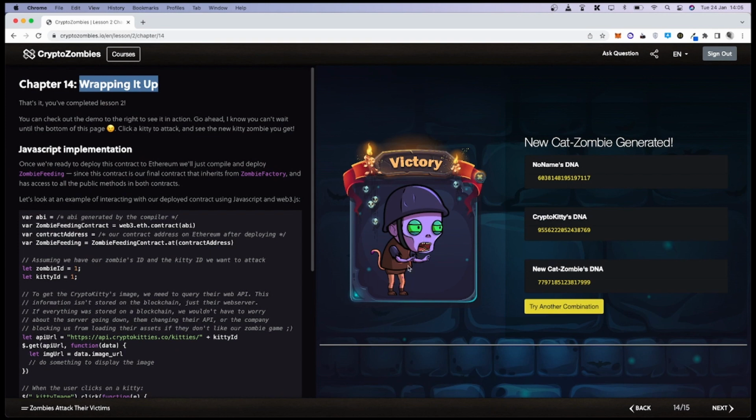All right, so here we have the JavaScript implementation. Once we're ready to deploy the contract to Ethereum, we just compile and deploy ZombieFeeding, since this contract is our final contract that inherits from ZombieFactory and has access to all public methods in both contracts. So what this is saying is that once we are ready to deploy, we just compile and deploy this. Let's look at an example of interaction with our deployed contract using JavaScript and Web3.js.